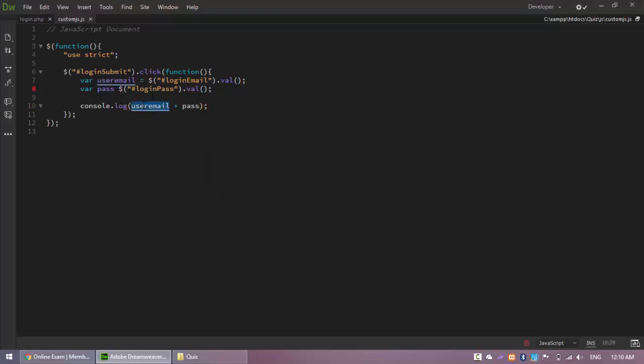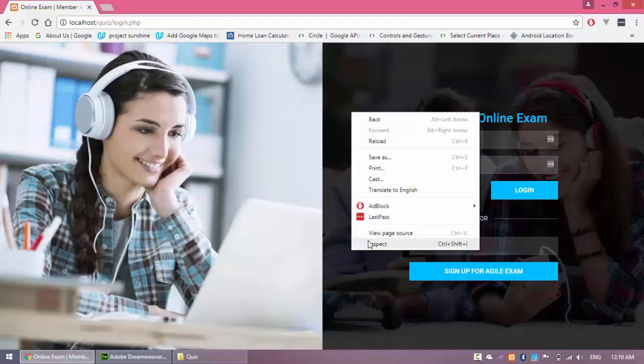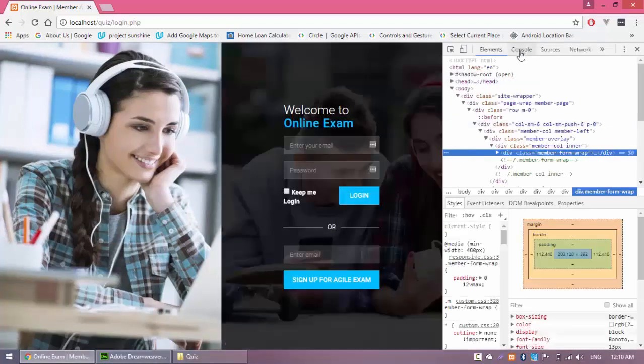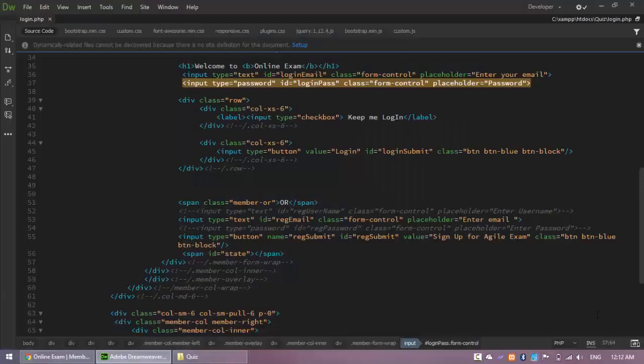So this user mail is the variable name, and sorry, I forgot this equal sign over here, and this pass is concatenated with it, meaning I would be able to see the output of both of these variables in the console log. So how to check the console log? Just right click on the browser screen, go to the developer tools, and now enter any dummy value. For example, let me write my name and password.